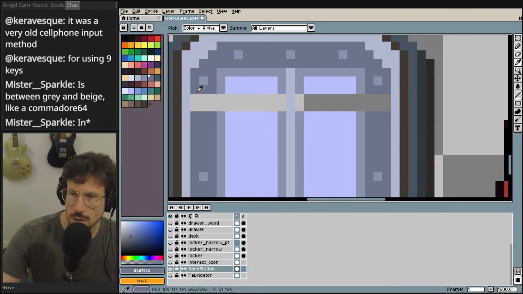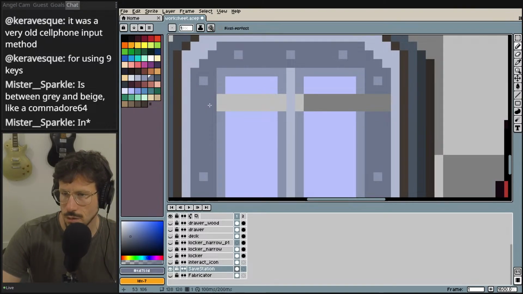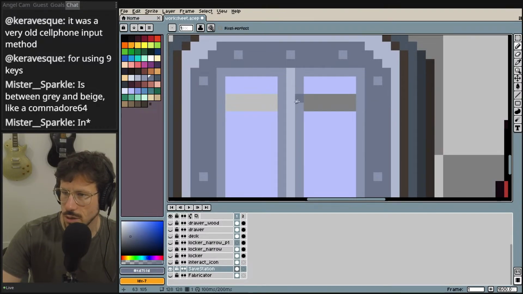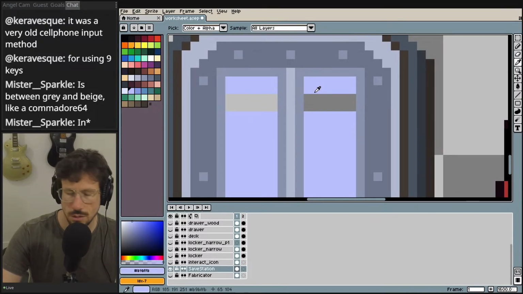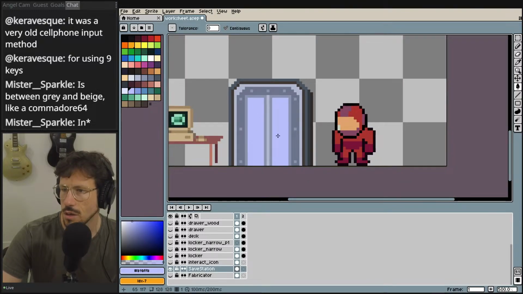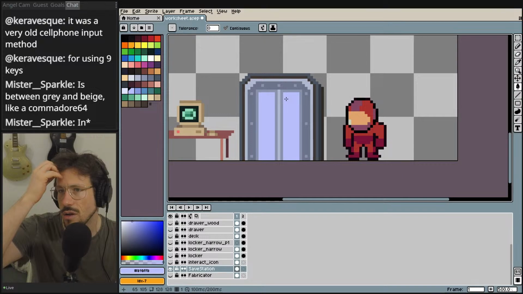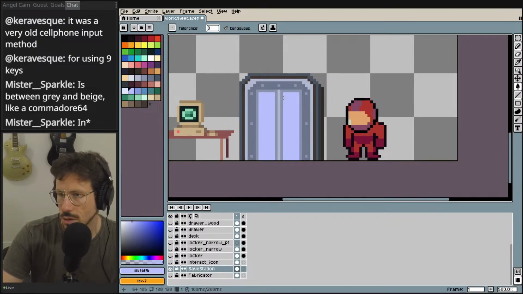I. B. I. B. Color that in, and then I. G. Okay, so now it's more rounded, but whatever. It's not really going to tell you that this is a place that's going to save. Like, you wouldn't know unless I tell you specifically. So I'm probably going to need to put the interaction icon on it and then people will learn, I guess.